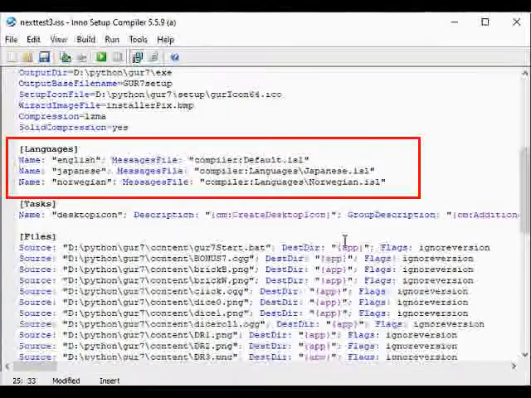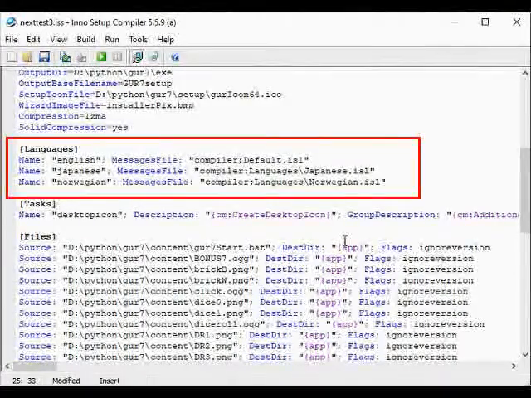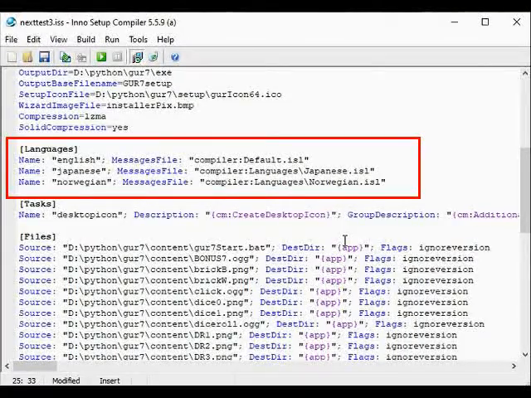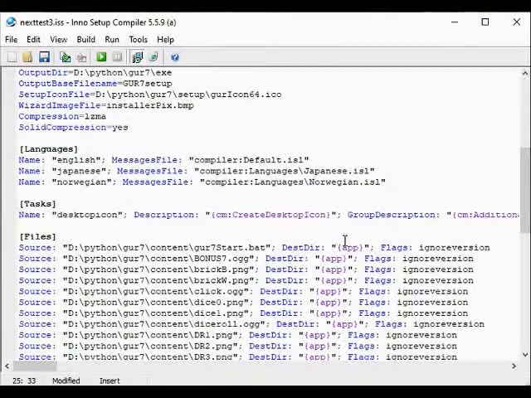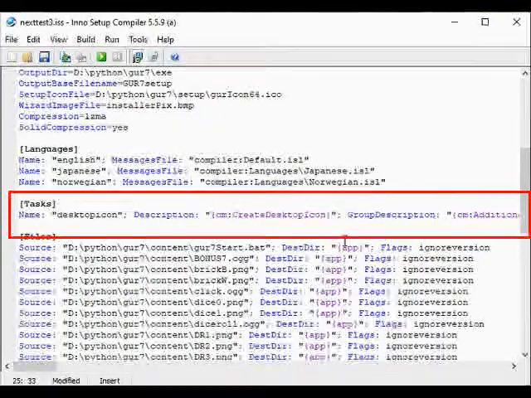Next section is languages. That is the language or languages used in the installer to guide the user through the installation process. English is the default and generally the only one I use. For this installer I have also chosen Japanese and Norwegian in the wizard to see how that turns out. I will not make any changes in this section. The next section covers the task of creating a desktop icon. I will not make any changes in this section.